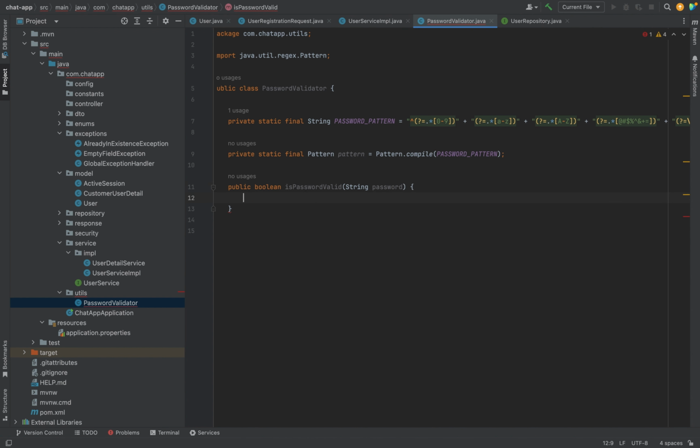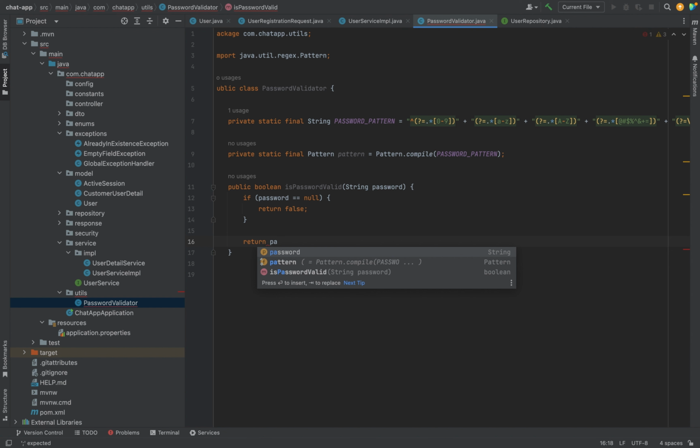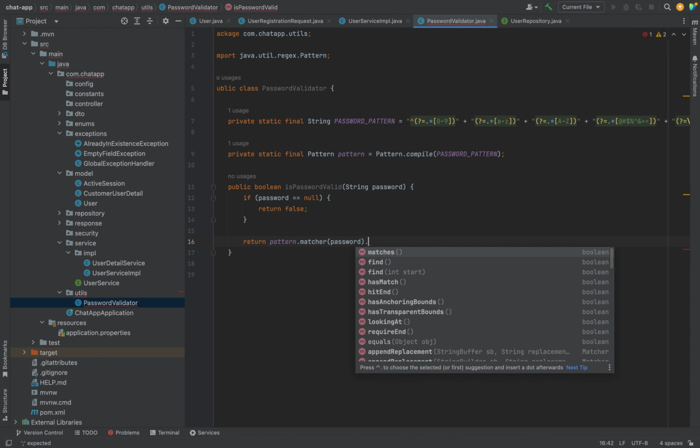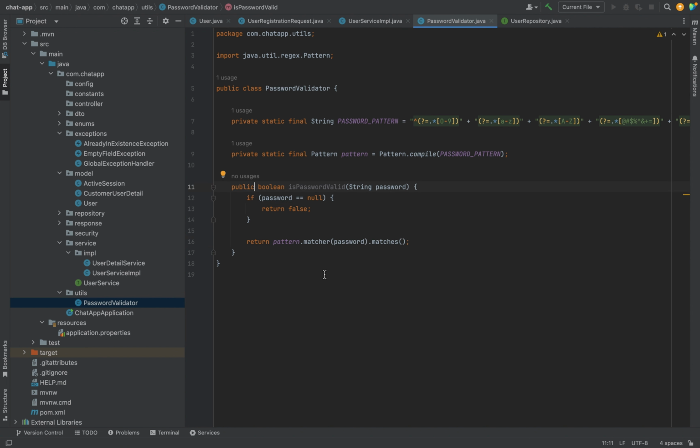If password, which is this string, equals null first, we want to return false. Else we are going to return pattern matcher dot password dot matches. Let's also change is password valid to just is valid. Let's just simplify it. We have is valid.